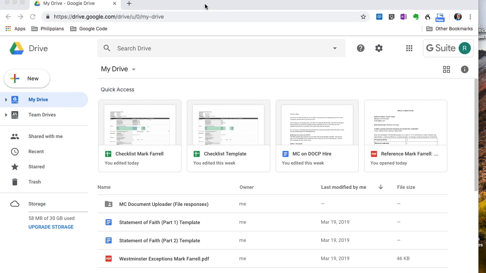You will have received, as a member of the Ministerial Committee, your own G Suite login credentials via the Presbytery. You'll receive that when you come onto the committee. If you haven't yet received that login information for your own personal G Suite Presbytery account, please contact the Ministerial Committee Chair and he will help you with that process. So once you've received those login credentials, then you'll have your own G Suite account.